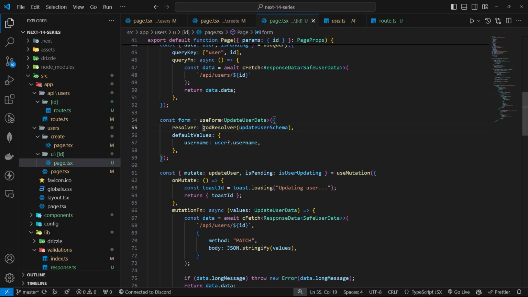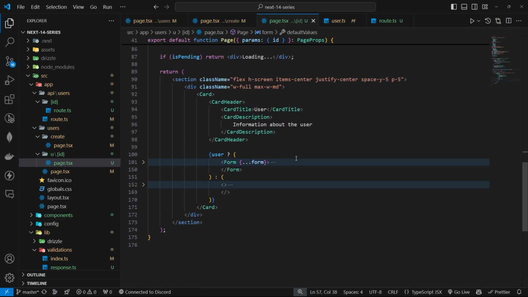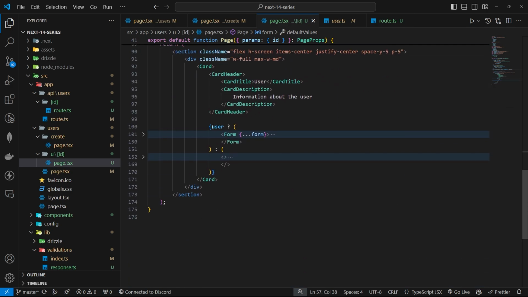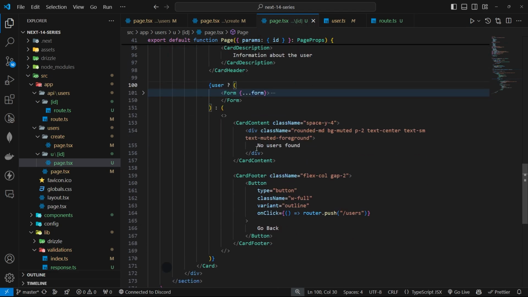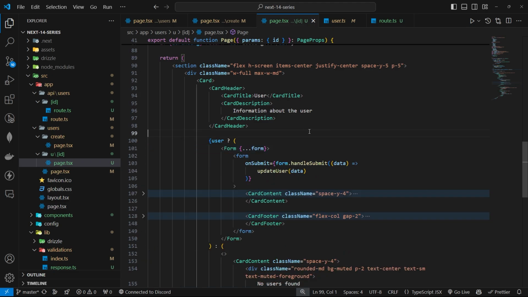Now we're going to initiate a form with useForm and UpdateUserData. Inside it, we're going to use the Zod resolver with updateUserSchema and default values as username with user.username. Now we'll come to the mutation later. So for now, let's check out the form. We're checking whether there is a user or not. If there is no user, we're just going to return a no user found with a go back button. Now if there is a user, we're going to render the form.